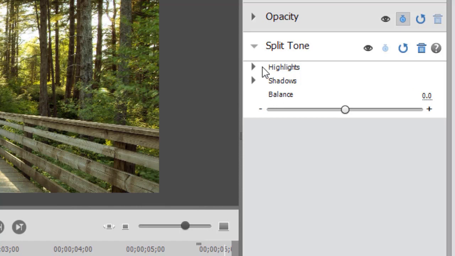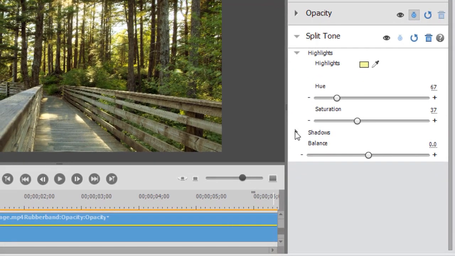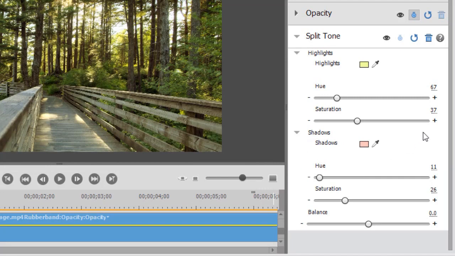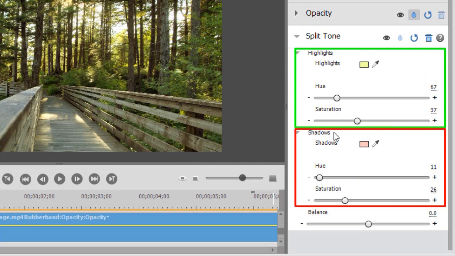Now to get into either control, you simply click on the triangle. I'll do that for both. And you can see that each one allows you a color. We'll show you two ways to select your color. And it has a saturation value. So the shadows, the darker, also has a color defined either by moving across this slider and a saturation value, and the balance is the balance between the highlight and between the shadow.